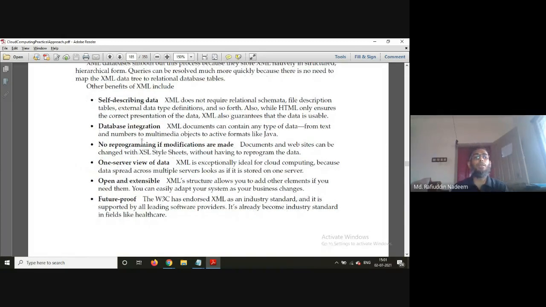So what are the other benefits of XML here? It is self-describing data. XML does not require relational schemata. So no need of any relational schemata in the case of XML. It is self-describing data, so no need of any file description tables, external data definitions, and so forth.